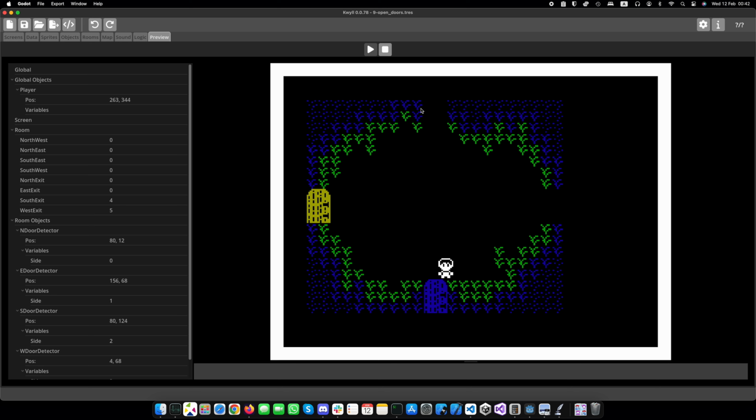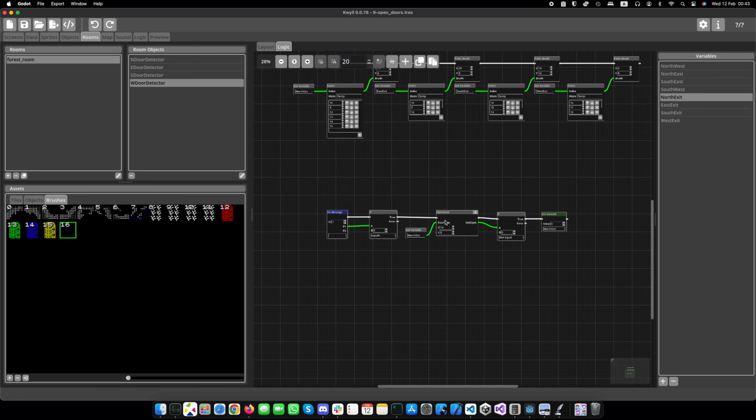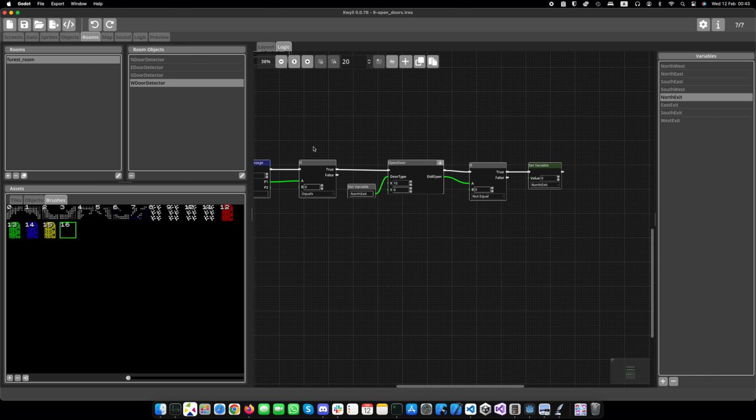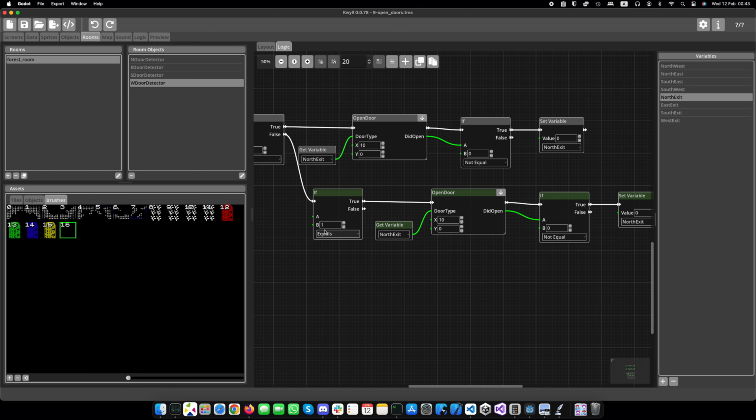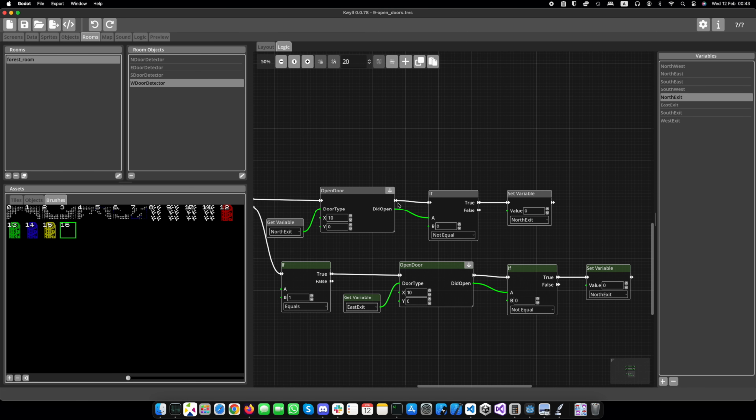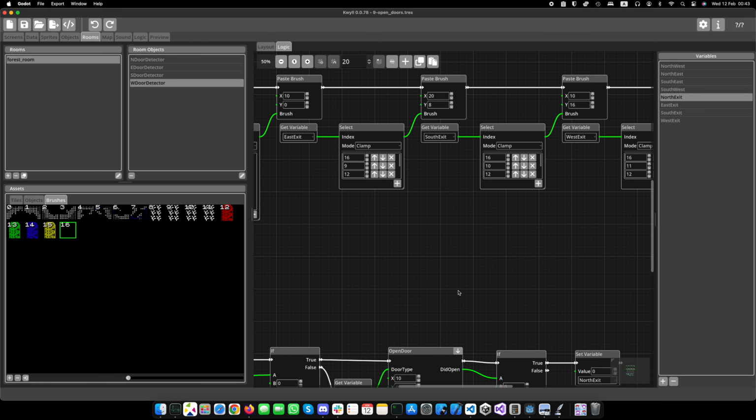So you can see how the north exit variable changes so that it remains open as you move from room to room. Now that we've proven that that works, we can duplicate that part of the flow for each of the sides, and we're reusing the open door logic, the open door subgraph, so we don't have lots of complex logic in there. It keeps things a little bit tidier.